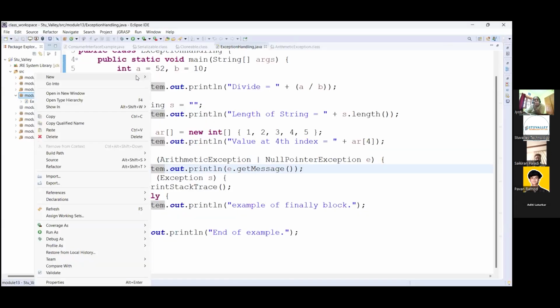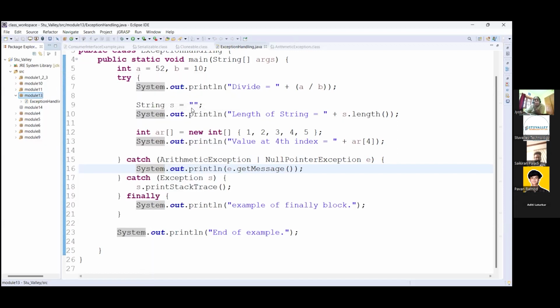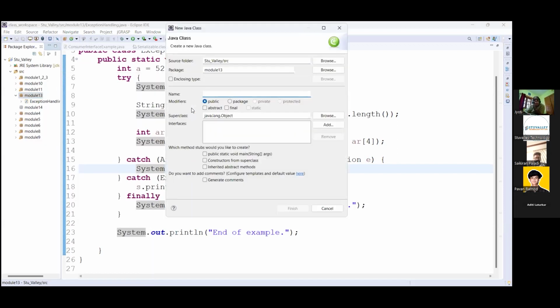So first we will see the use of throw. Here I am creating a new class, ThrowExample, including the main method.